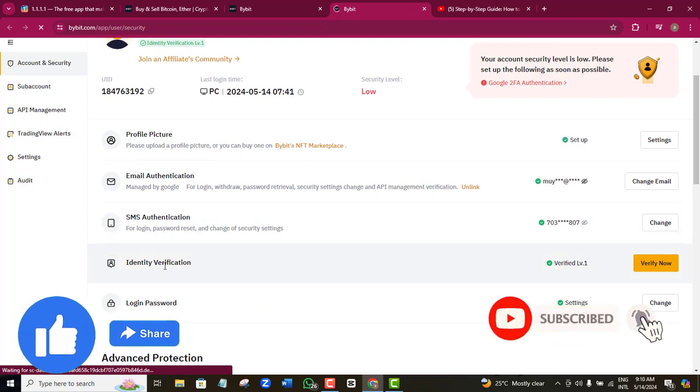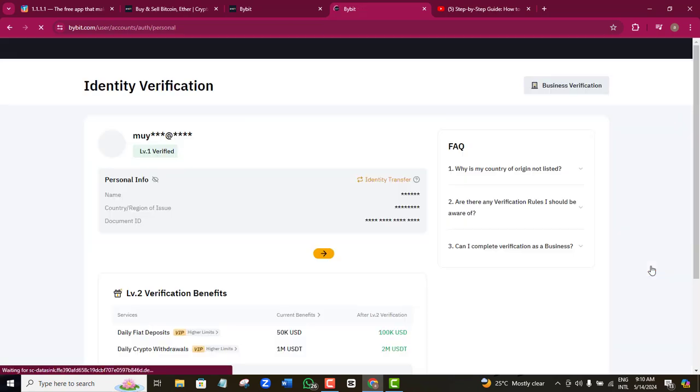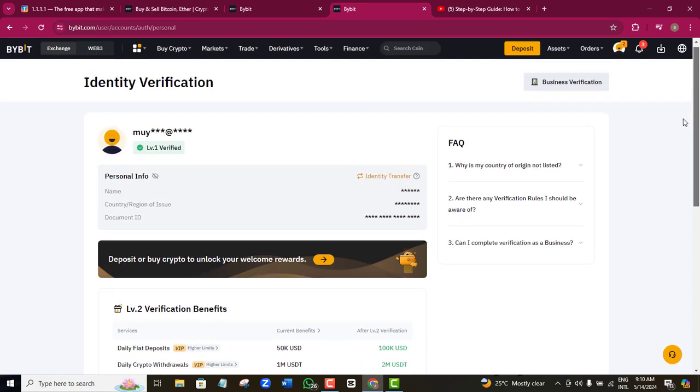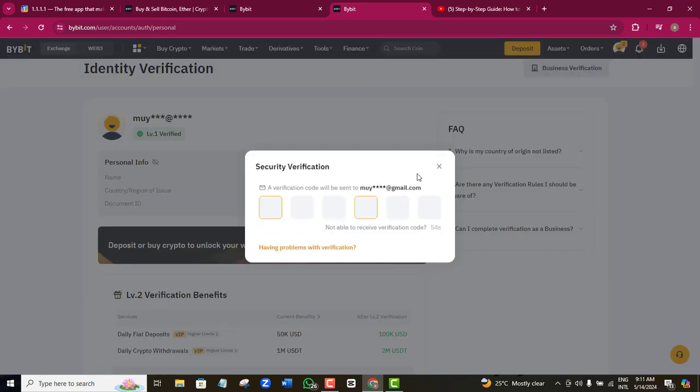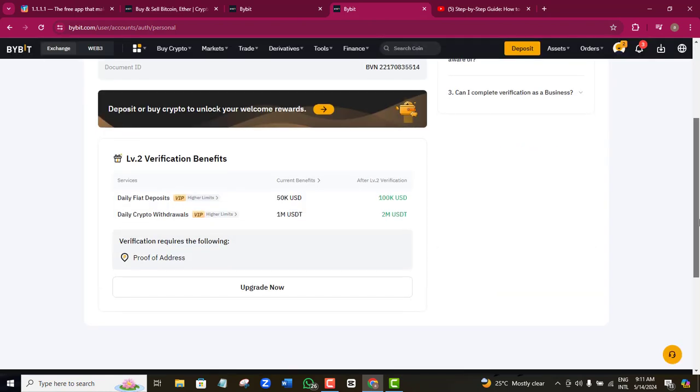So let's go to the next one, which is the identity verification. Again, click the verify now button. Click the identity transfer and this will pop up. Again, go to your email inbox and another code would have been sent to you. Copy it out and paste it in here. Then scroll down and click the upgrade now button.